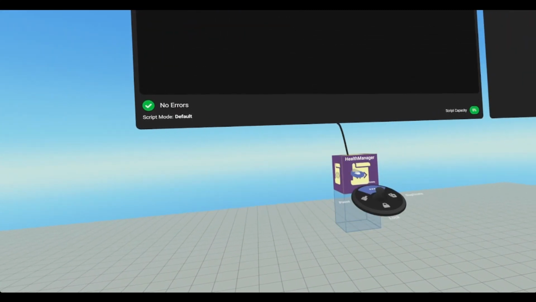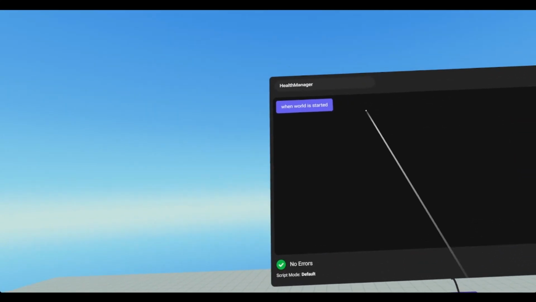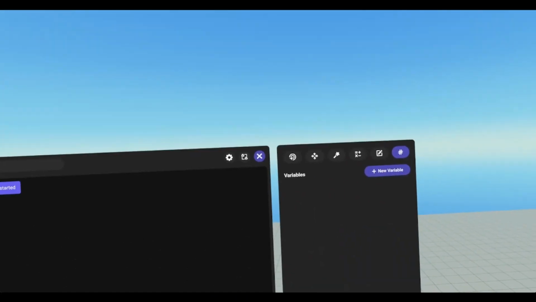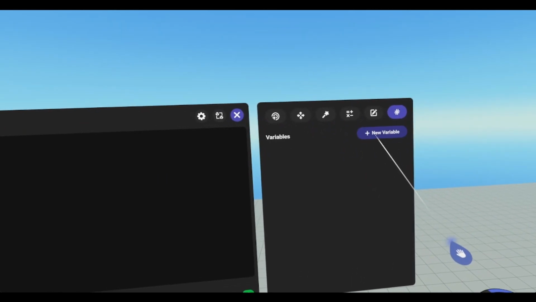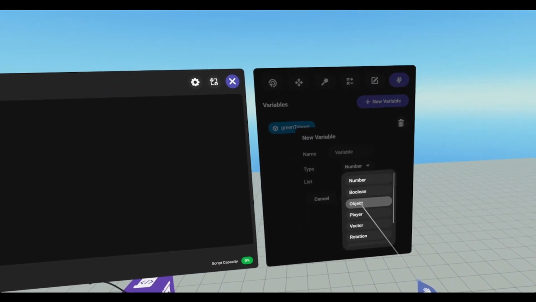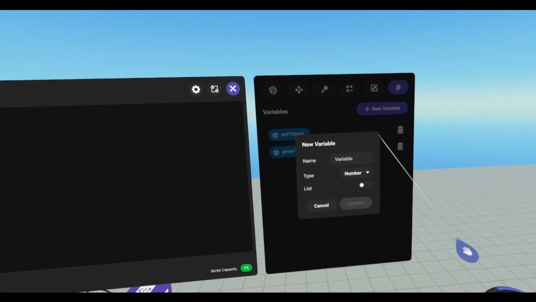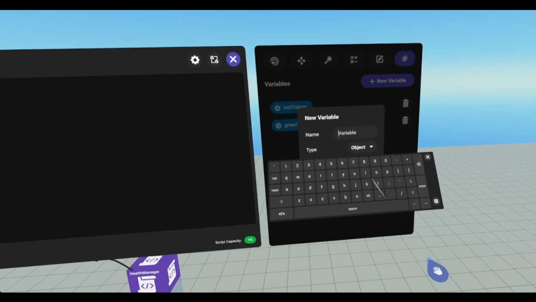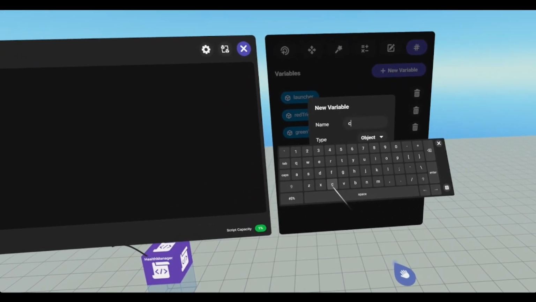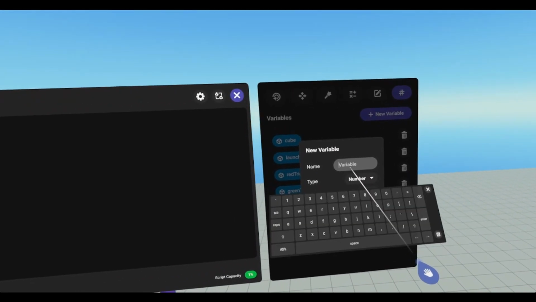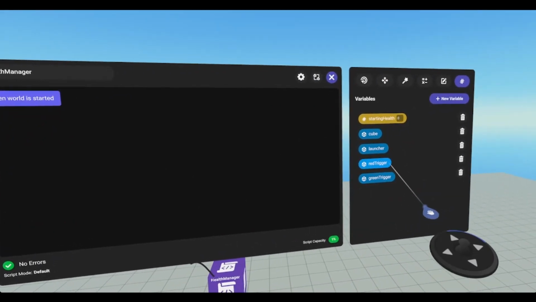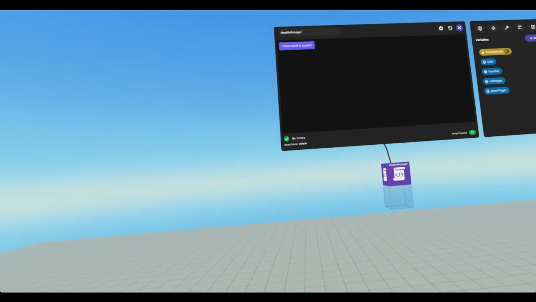This cube is just holding our health manager script, and in our health manager script we have just when world is started. We'll have to create a couple of variables. We'll need an object variable for our green trigger, an object variable for our red trigger, an object variable for our projectile launcher, and an object variable for our cube. We will also need a number variable for our starting health. And what we're going to do is connect to all of these events on this script.